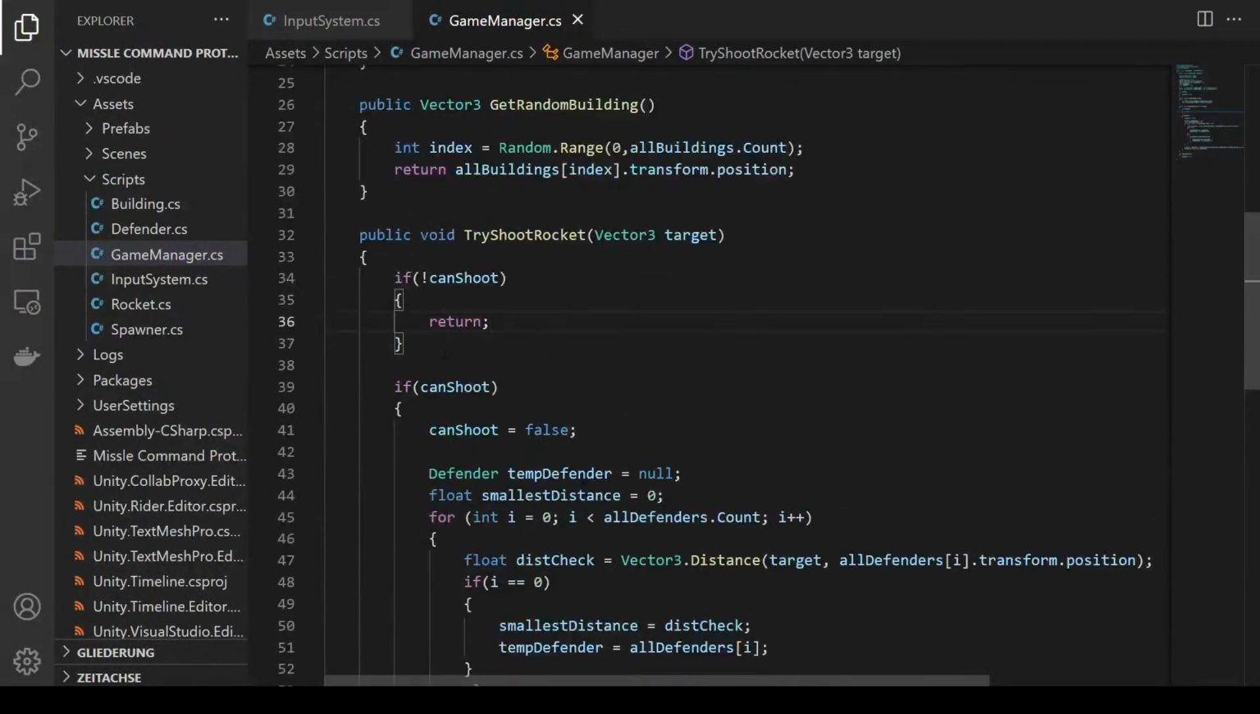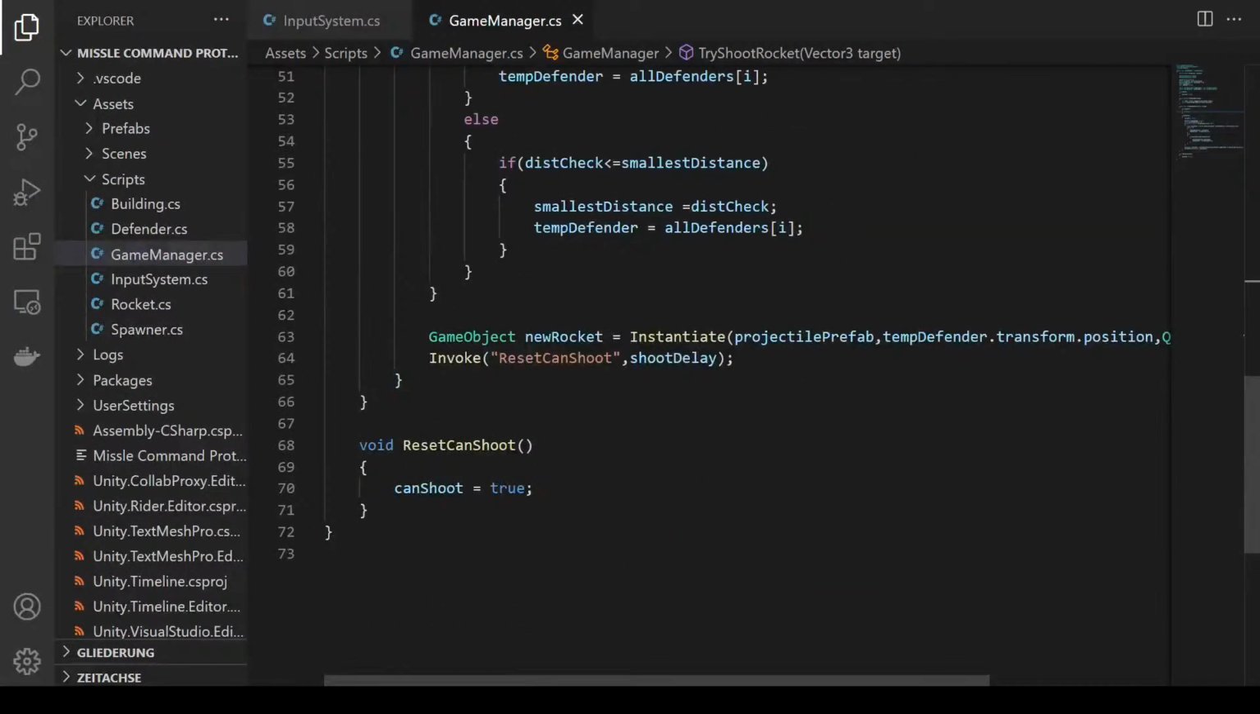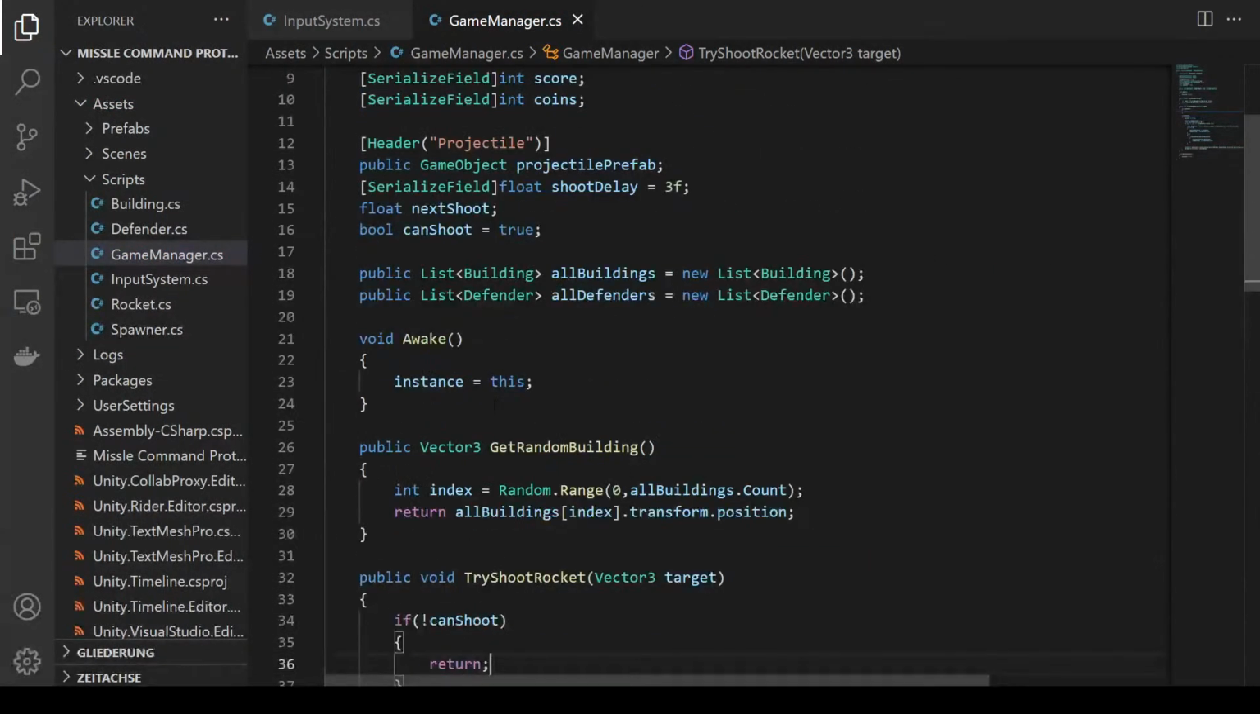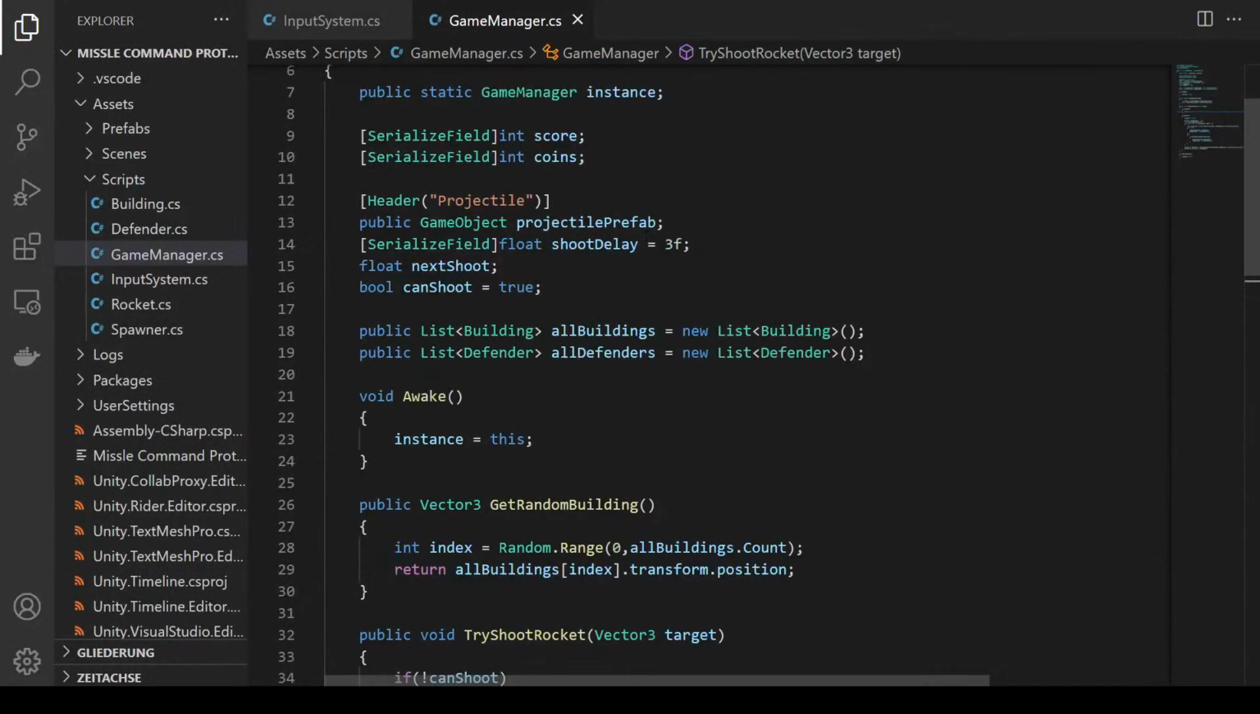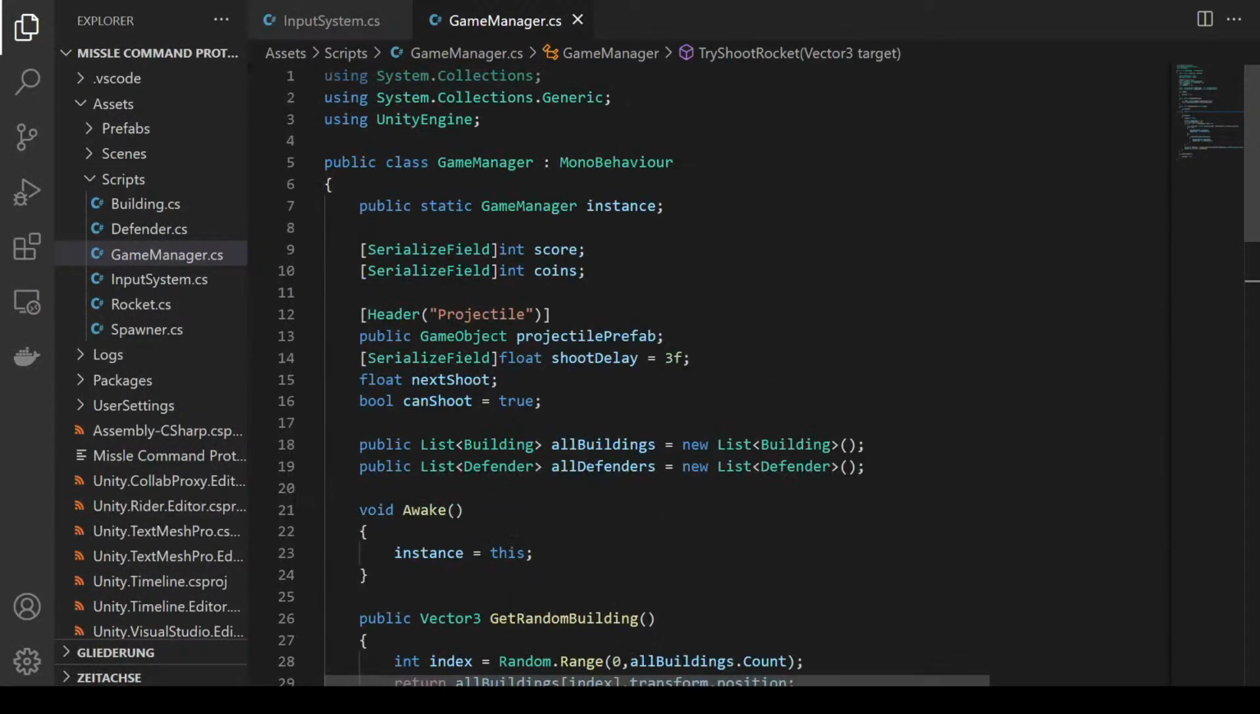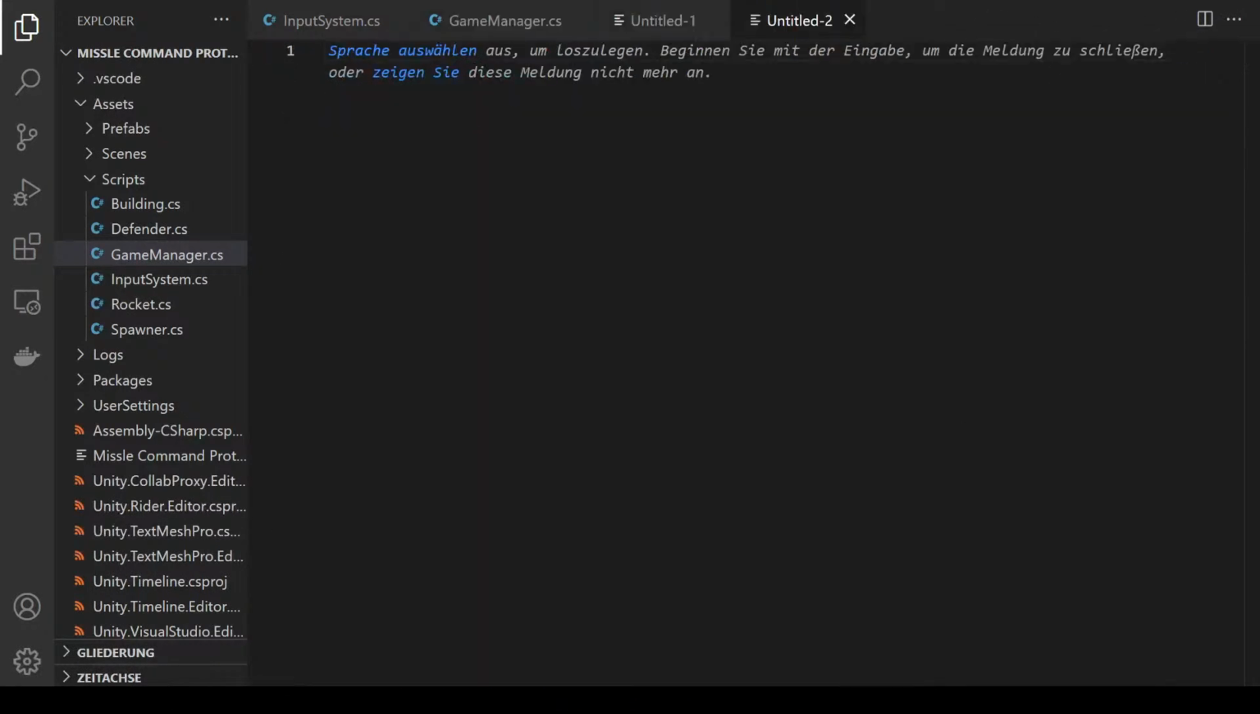We just return and we are good to go. Reset shoot should be good to go after 3 seconds at least for the moment. Now we need to fill in defenders. So I don't know where my window is over here. I have this one on full screen.